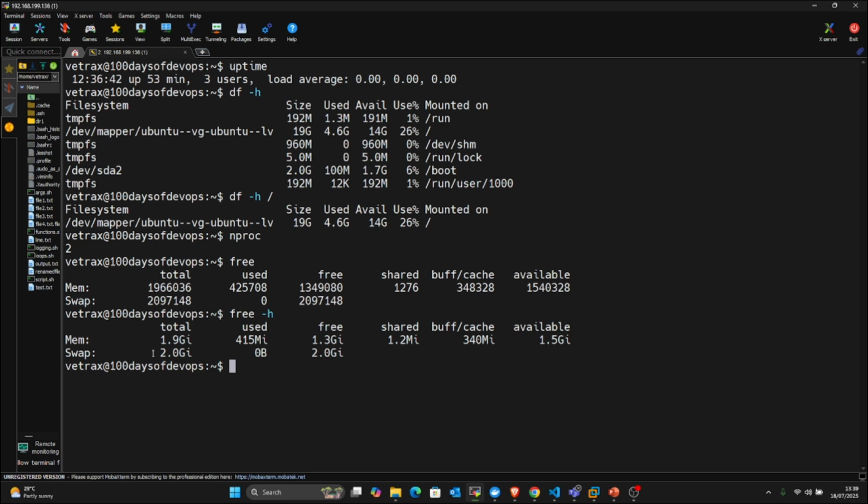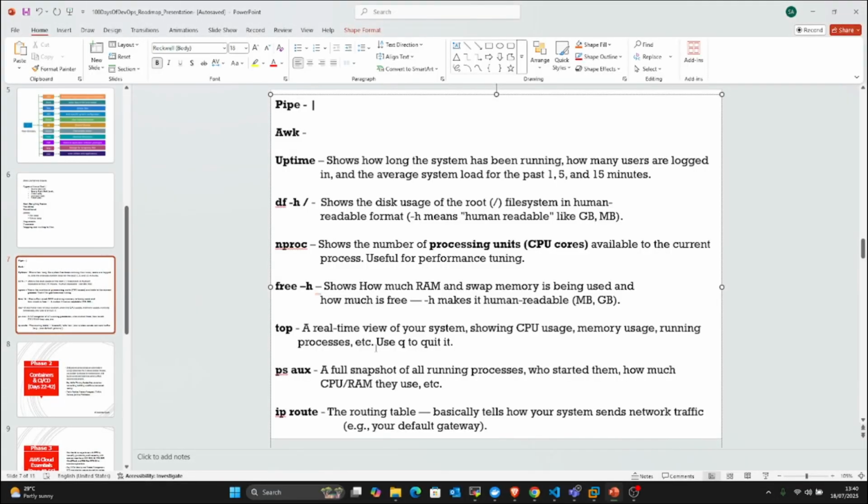So from this now, I don't need to start counting to know if it's gigabyte or megabyte. It already shows me here that I have memory of 1.9 gigabytes and I have swap space of 2 gigabytes. I've used 415 megabytes. I have free memory of 1.3 gigabytes. I'm sharing 1.2 megabytes. I have a cache of 340 megabytes and I have an available space of 1.5 gigabytes. So basically that is what the free command tells us.